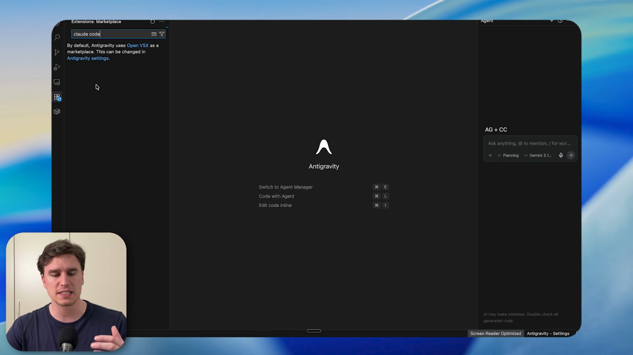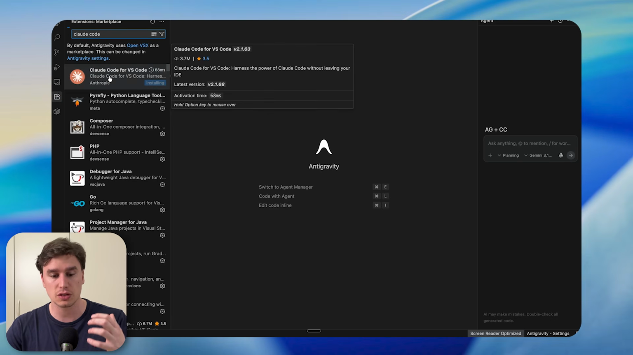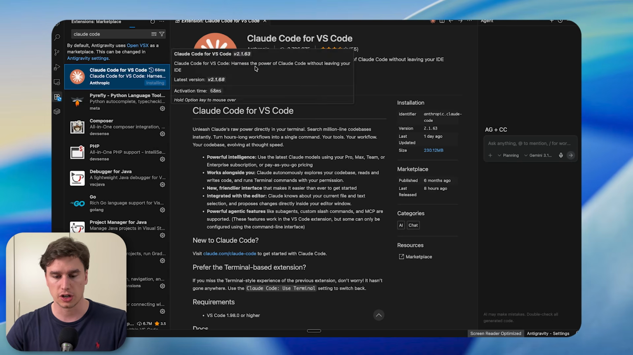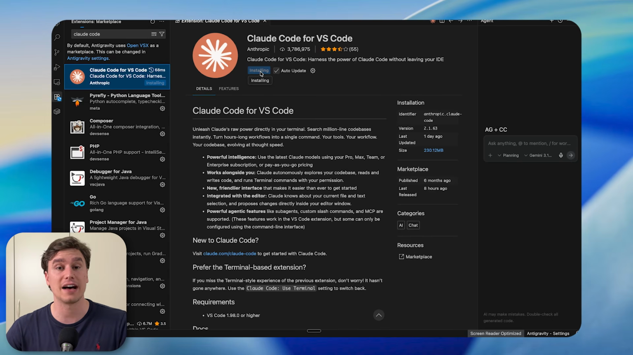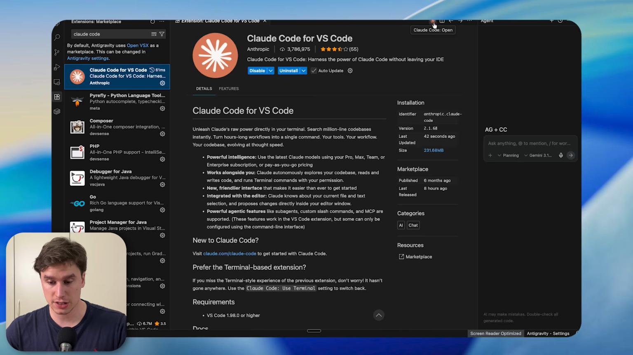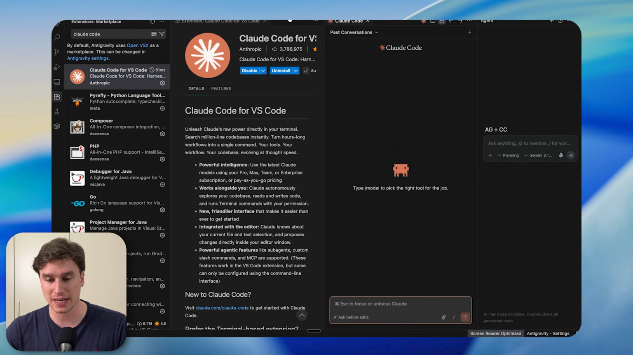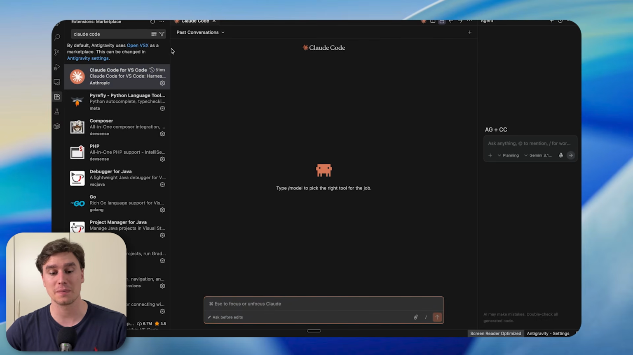And basically this simply means that you are adding this to your Antigravity project. So you're gonna go here, and then right here, you're gonna have the chance to install it. Once you have installed it, you will have this button right here that you can actually press. And this is exactly how we're gonna be able to enter Claude Code inside Antigravity.